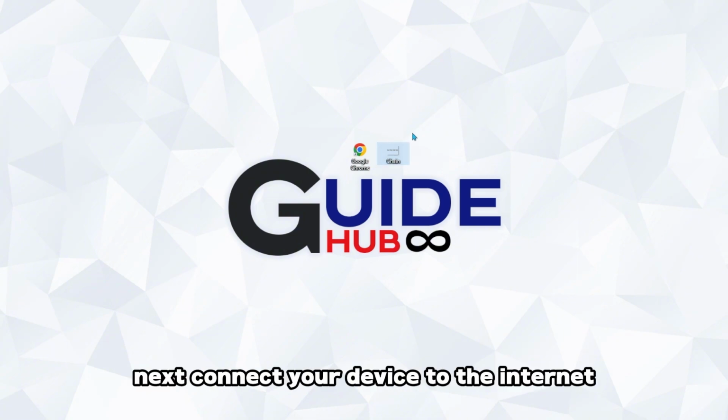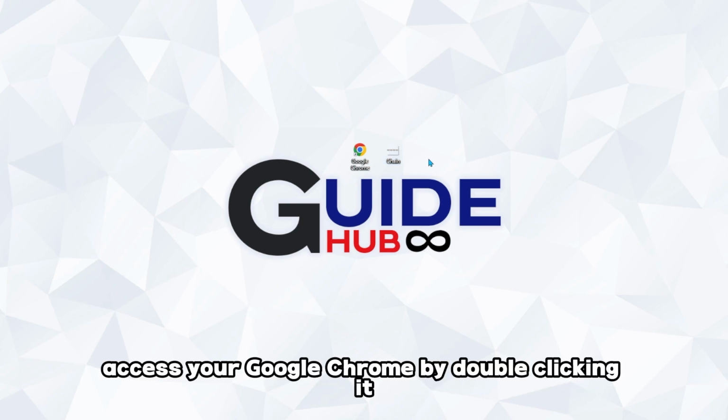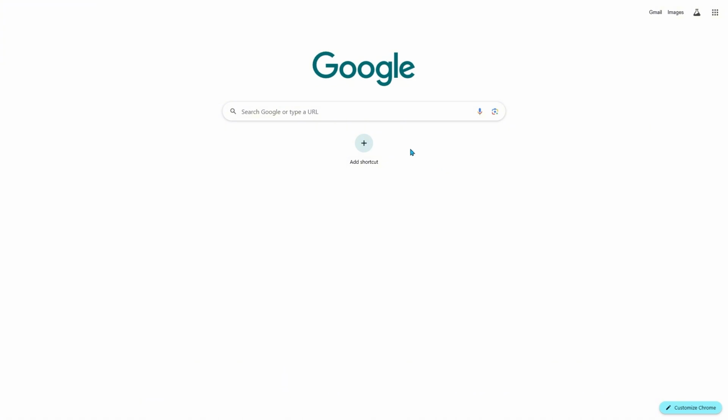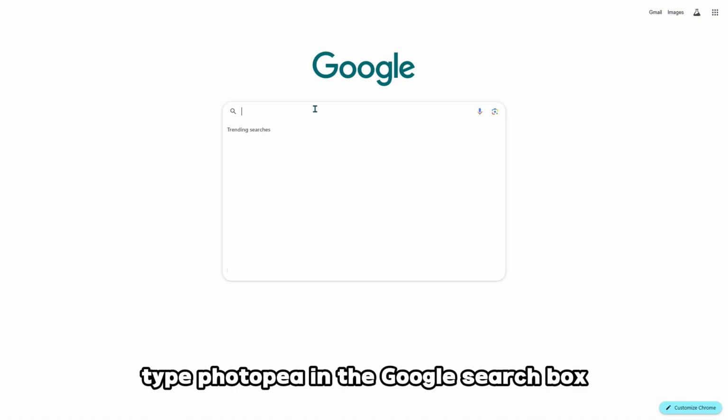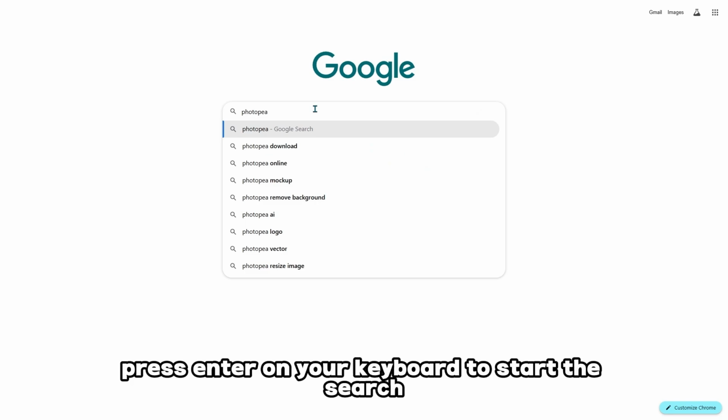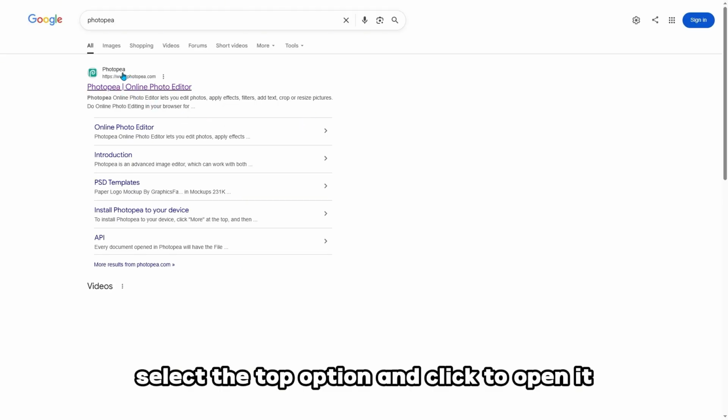Next, connect your device to the internet. Access your Google Chrome by double-clicking it. Wait for Google Chrome to open completely. Click on the Google Chrome search bar. Type Photopea in the Google search box. Press Enter on your keyboard to start the search. Select the top option and click to open it.